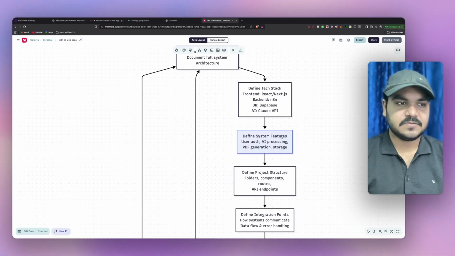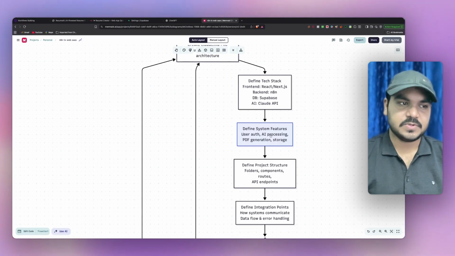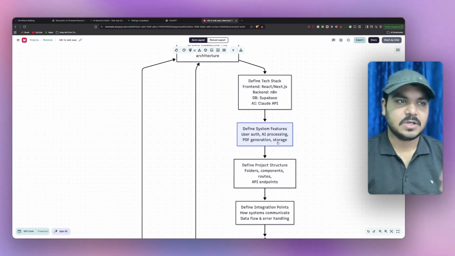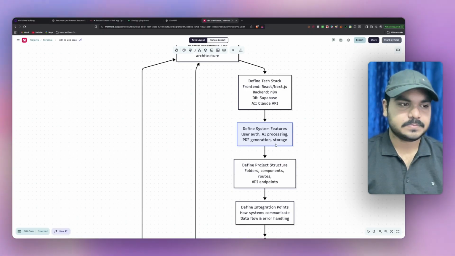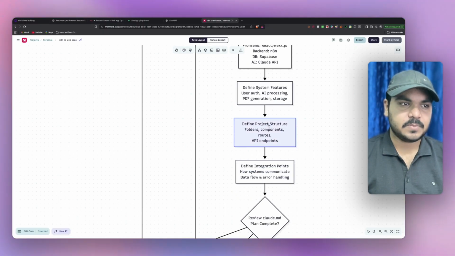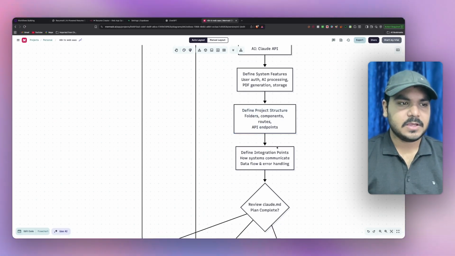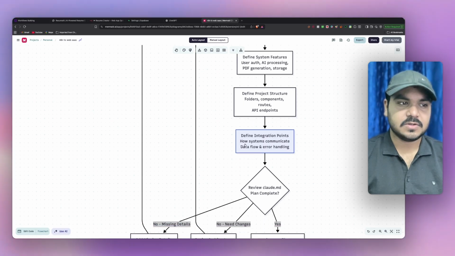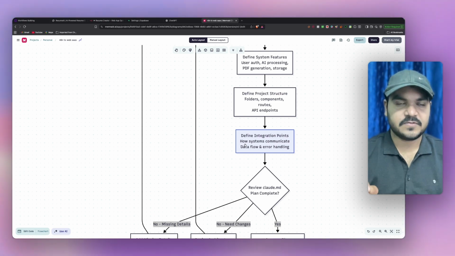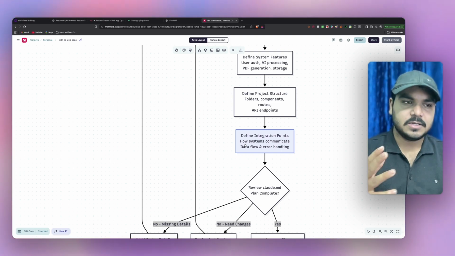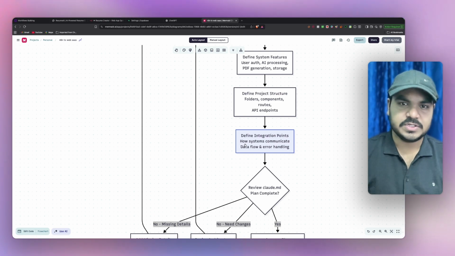And then define the system features using authentication, AI processing, PDF generation, and everything your n8n workflow does. You just have to provide that, right? And then define the project structure: folders, components, routes, API endpoints, and everything. Define integration points, how the systems communicate, and data flow, everything. So you have to tell Claude Code everything about the n8n workflow, how you built it, how the data is going to flow, and what you need and what you don't need.